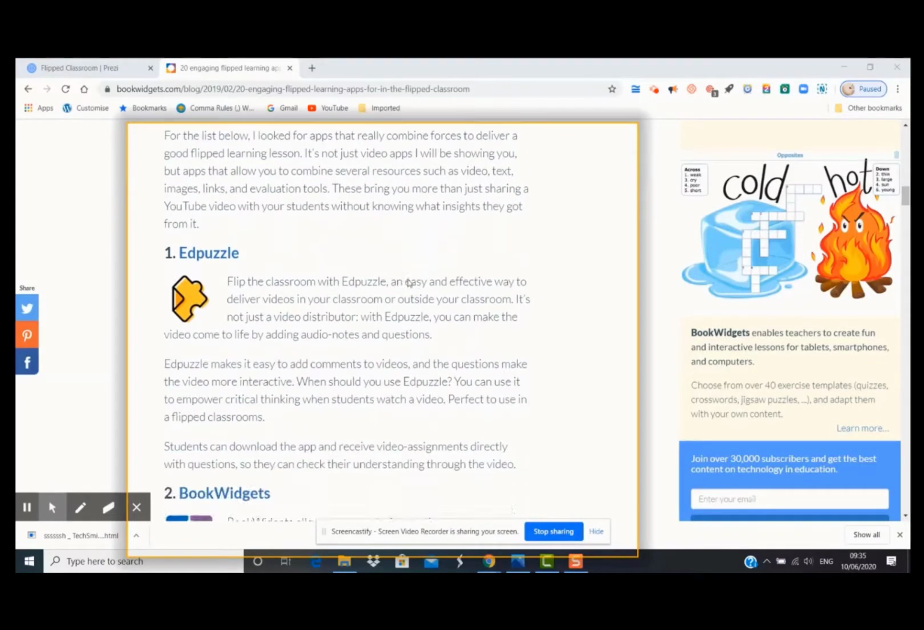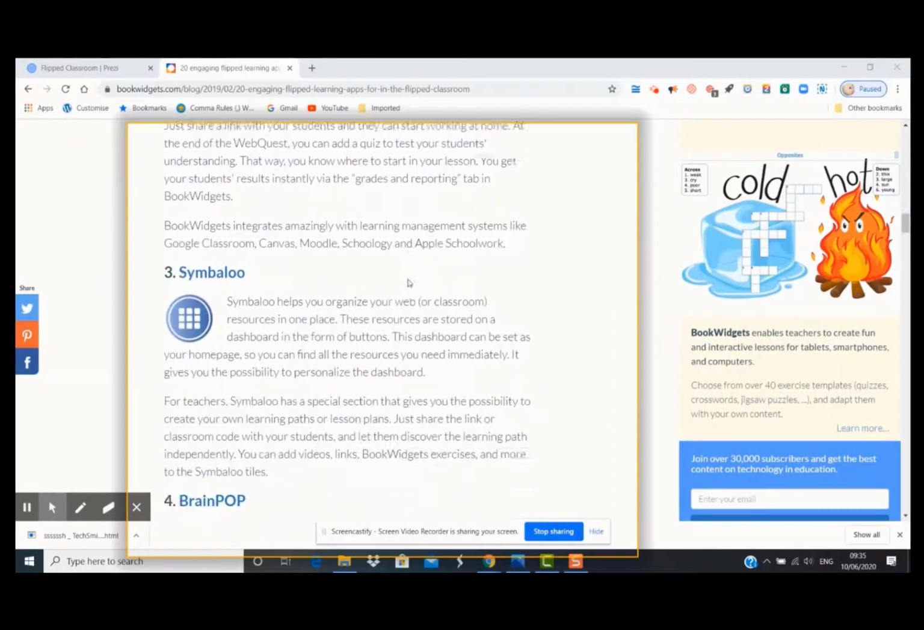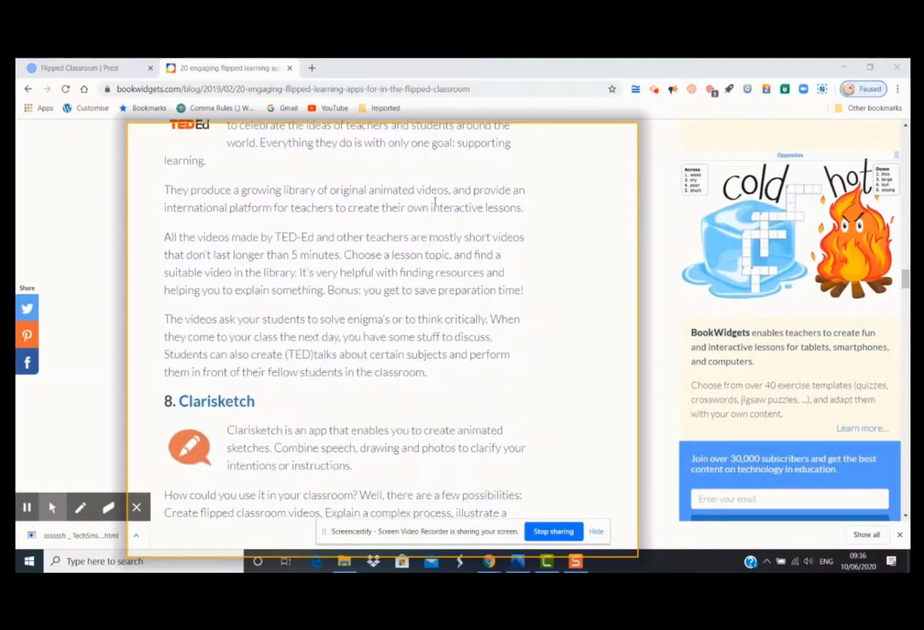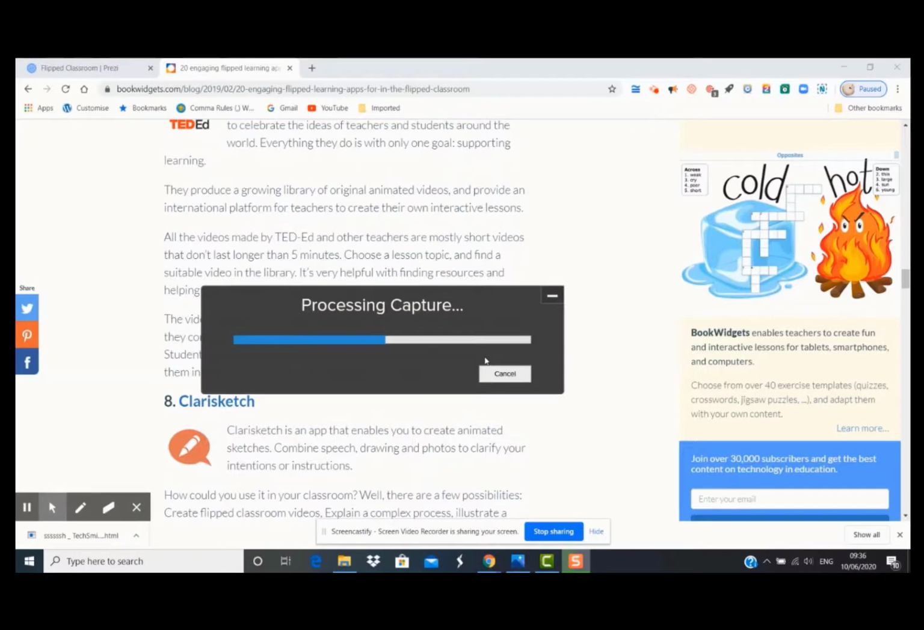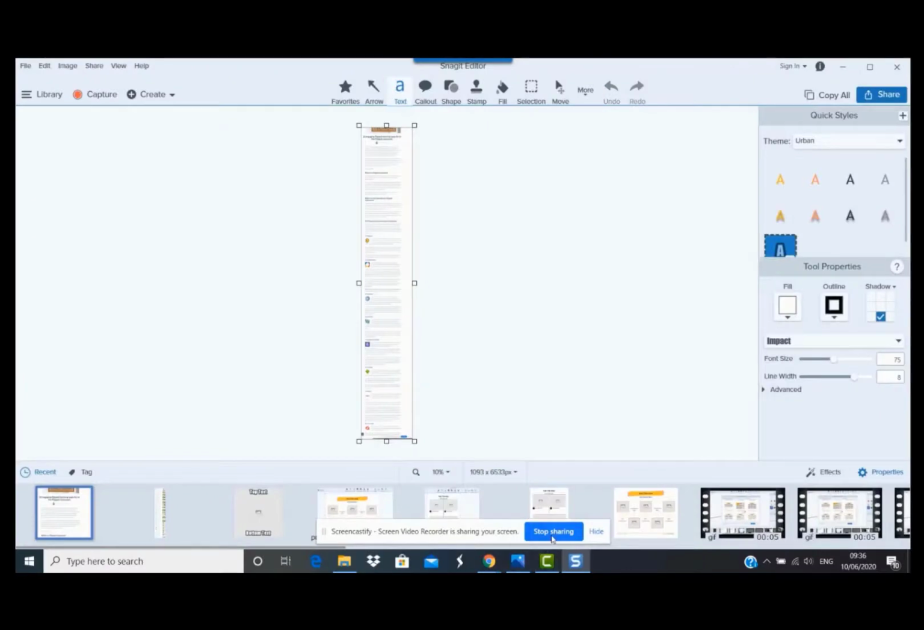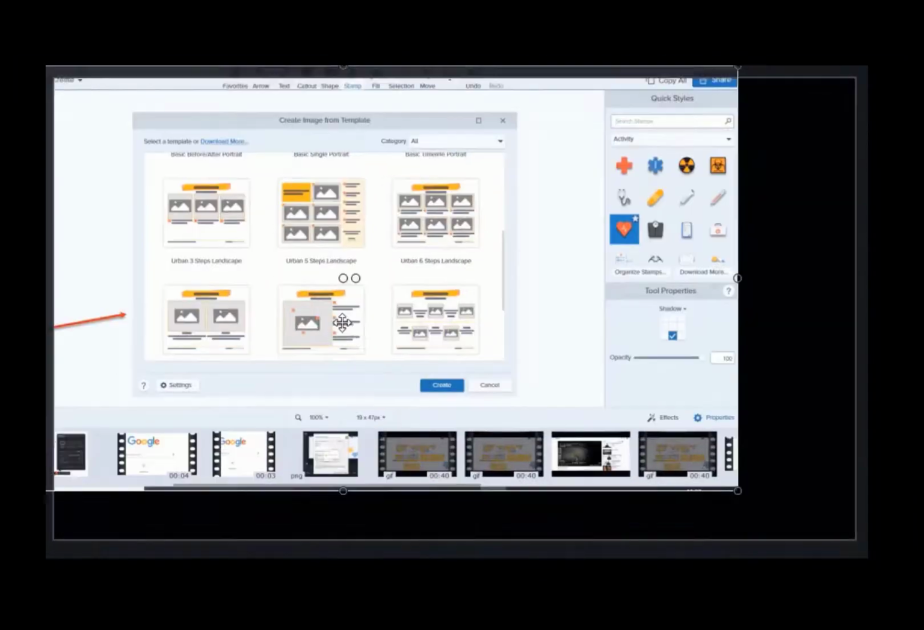Another interesting option is panoramic screen capture for scrolling windows or long web pages. And finally, creating GIFs from short video clips.